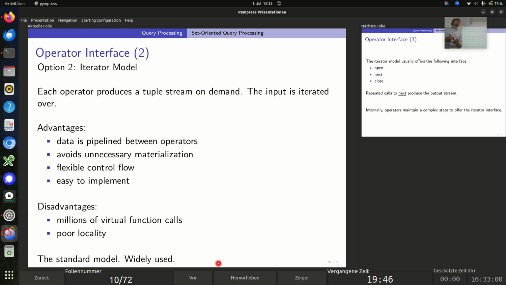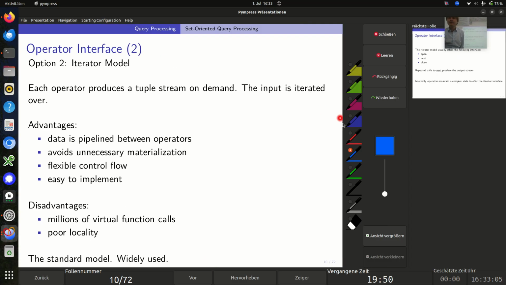Then what's actually implemented is the iterator model. That's what I explained to you previously. The iterator model is also called the volcano model.